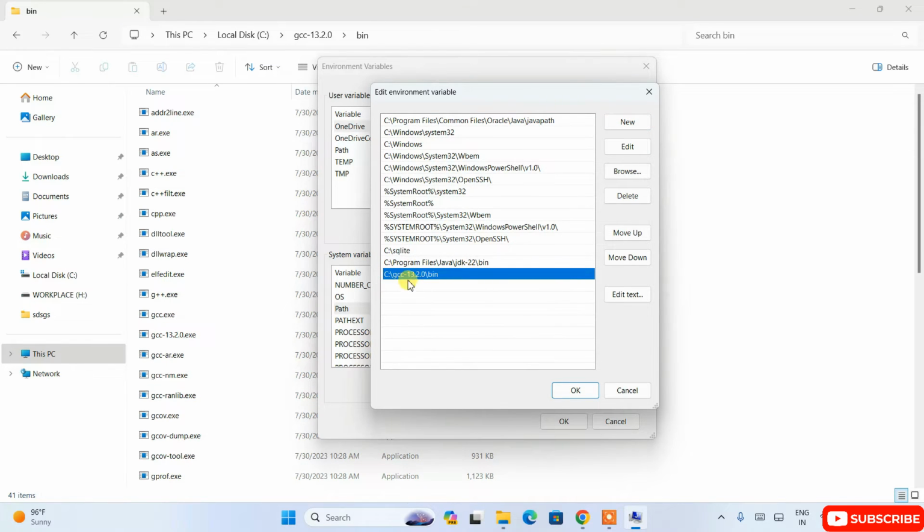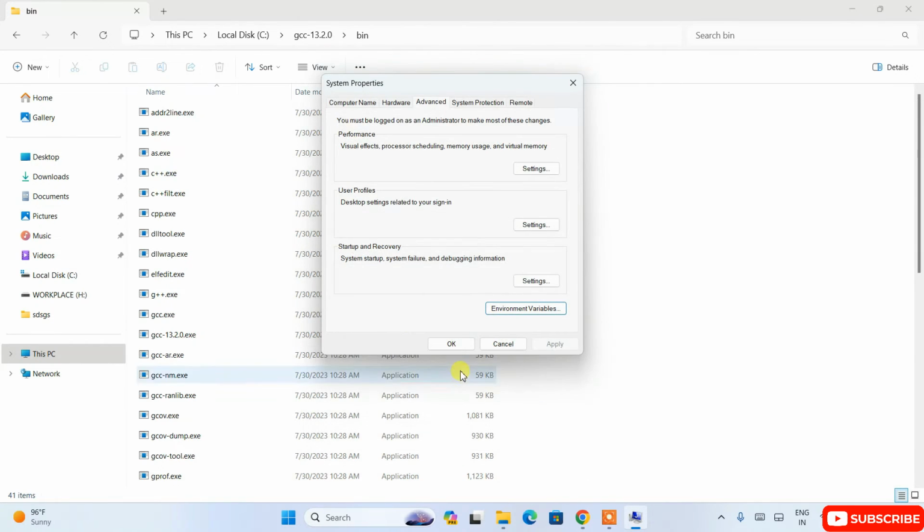Alright, that GCC 13.2.0 bin folder path is what you need to paste under environment variable. So after doing that, you need to just simply click on OK, then again OK, and then again OK.